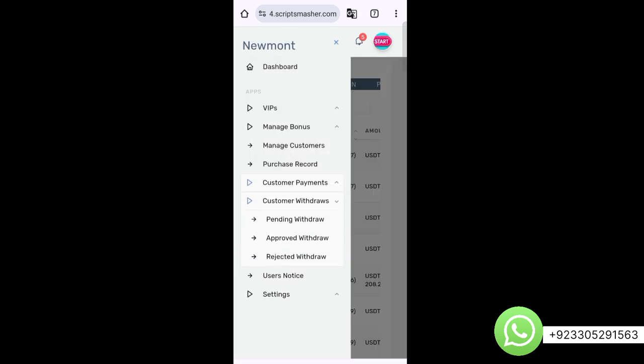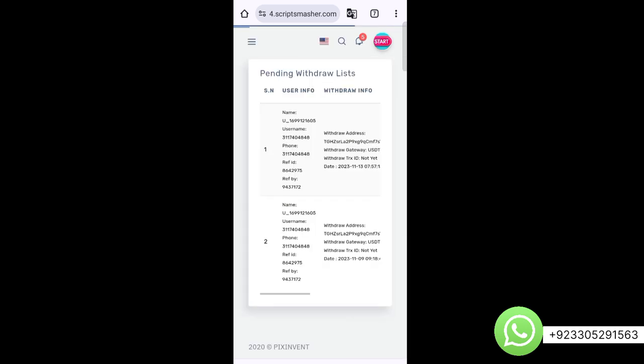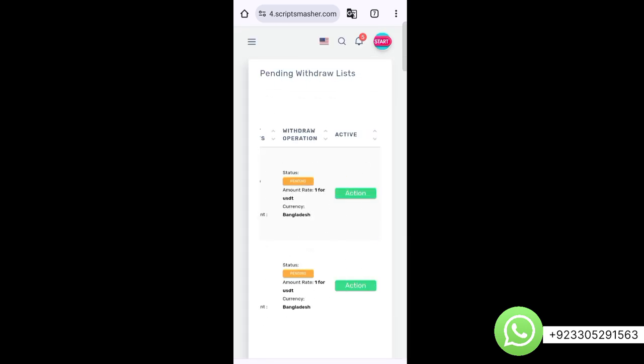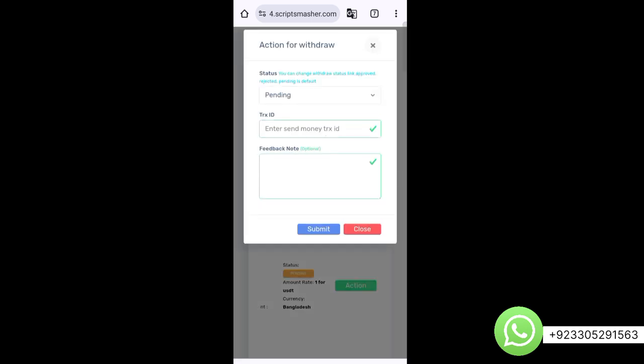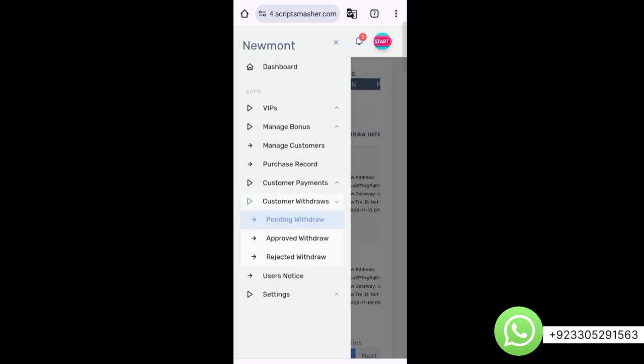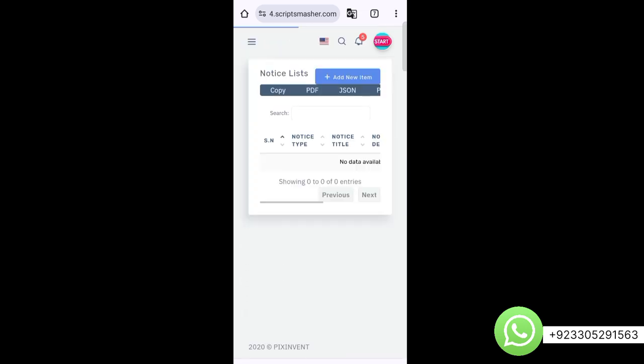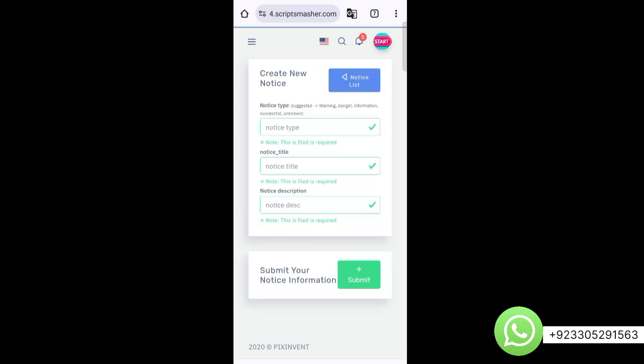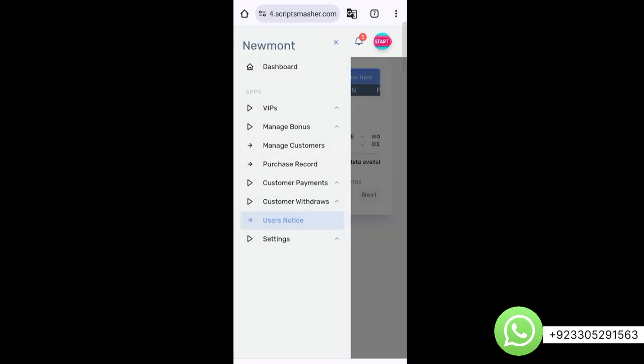Same as deposit, withdrawal requests will appear right here. The admin can see all pending withdrawal requests, and the admin can approve or reject them from here. So here are user notices. The admin can send notices to users, like the admin can add a notice from here. It's completely simple to add a description and notice from this section.